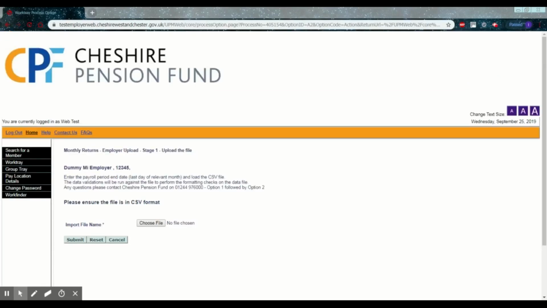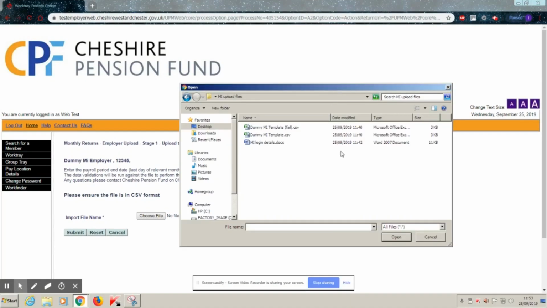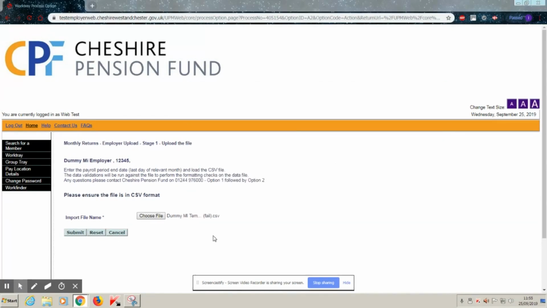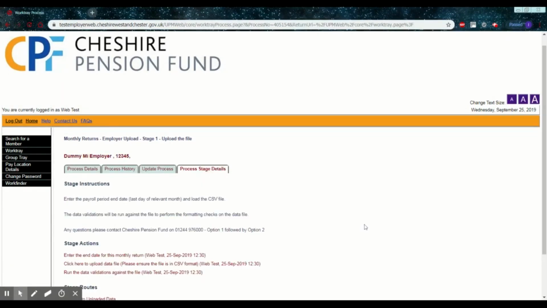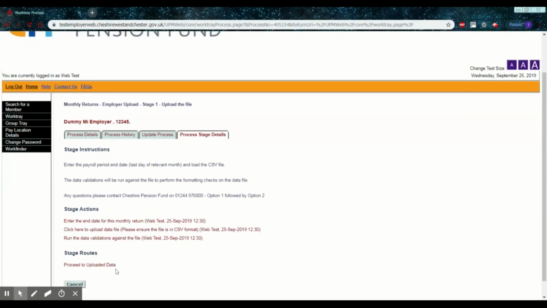To select the file ready to be submitted, click on the Choose File icon. Select the file that you'd like to upload by clicking on it and then clicking Open. The file that you have selected for uploading will appear here. Click Submit to send the file. Here you'll need to click on Proceed to Uploaded Data, which can be found under the Stage Routes heading here.